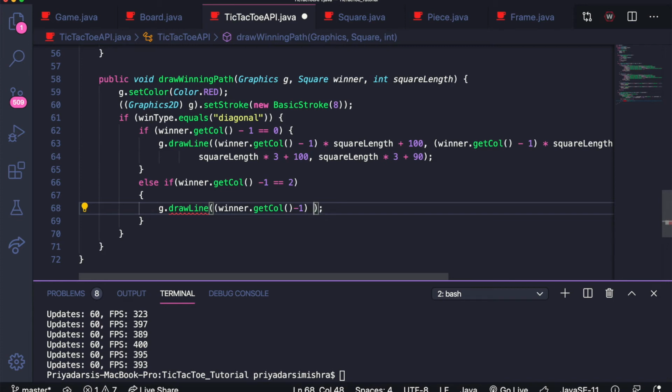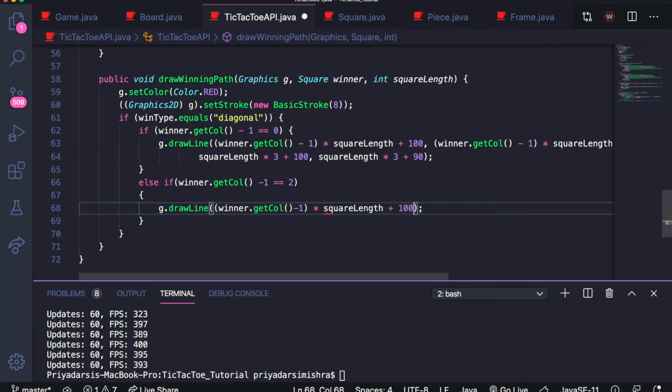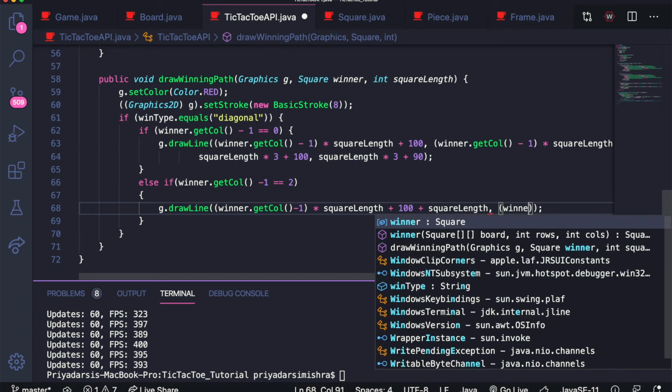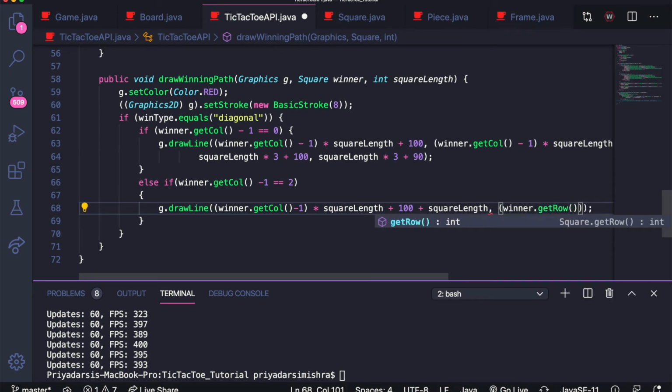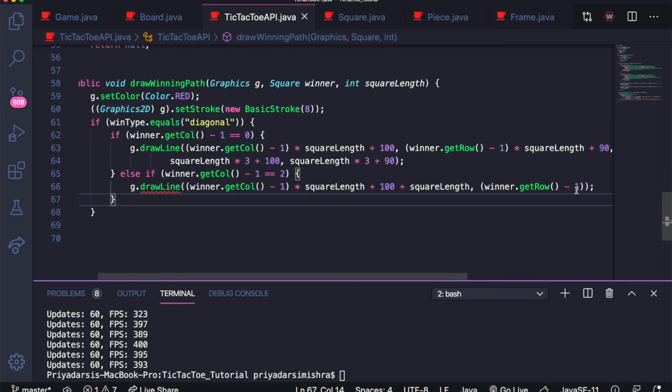So we're going to do times square length as we did. Square length plus 100, and then we're going to do plus the square length. So then we actually get the rightmost side for our x coordinates. And for the y1 at least, what we're going to do for that is we're going to do winner.getRow, and you'll see why. It'll make the y value calculation a lot easier. So in fact, up here where we did this, we actually want to make it get row. So y we're going to deal with the rows, and the x we're going to deal with columns, right?